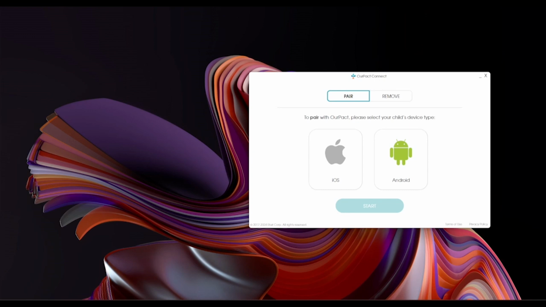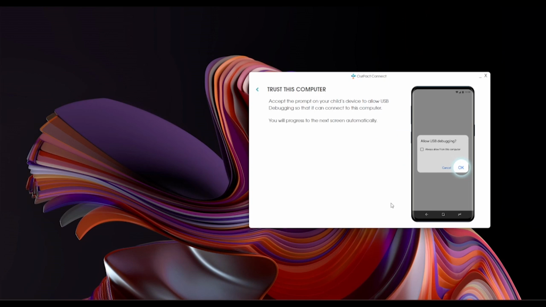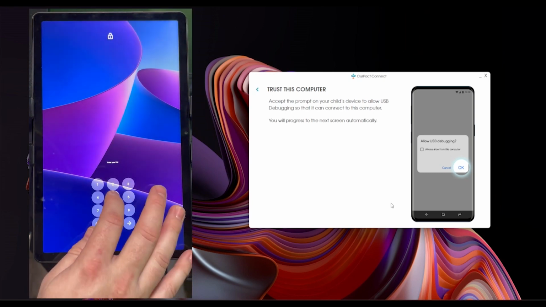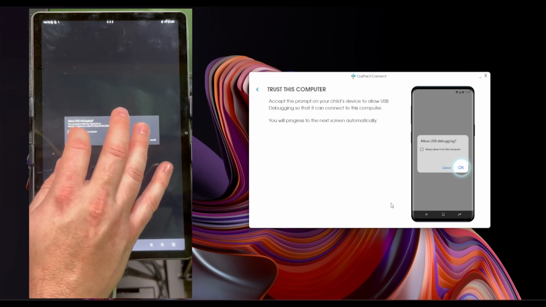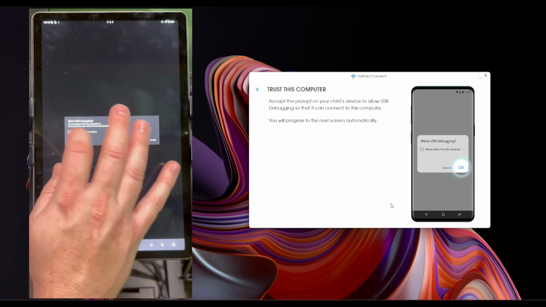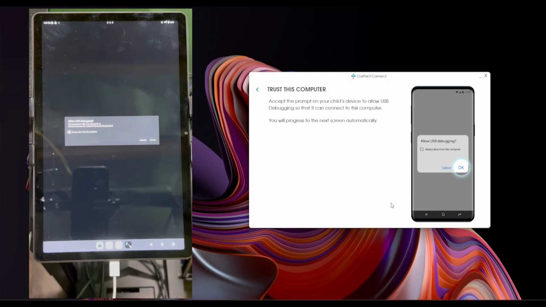So we have OurPact open. We're going to go ahead and select Android operating system and hit start. We've already logged into OurPact, so the tablet's going to prompt us to want to trust this computer. So we'll unlock the device. We'll say allow for debugging.